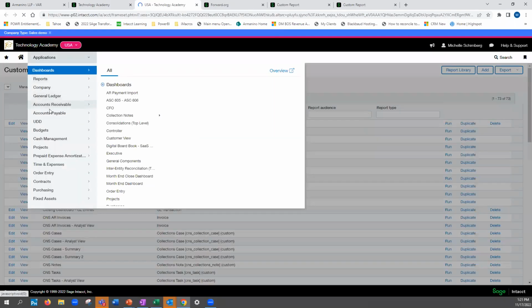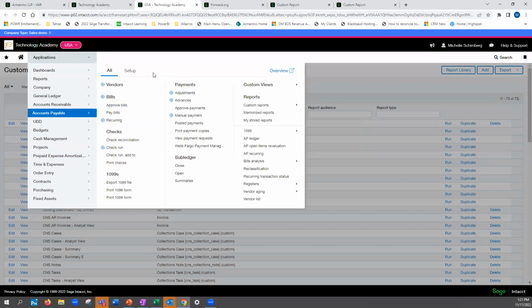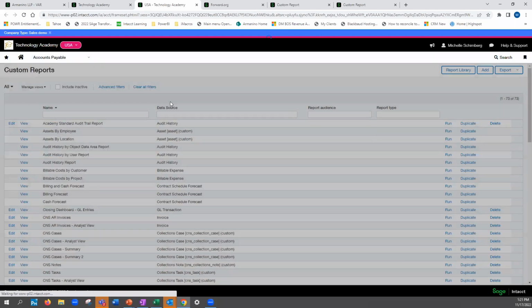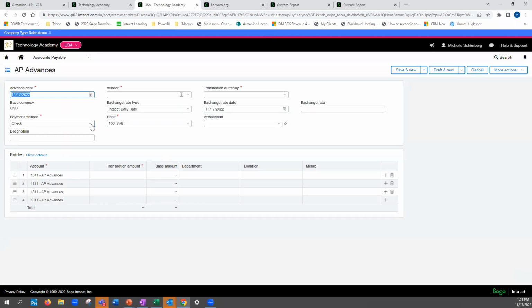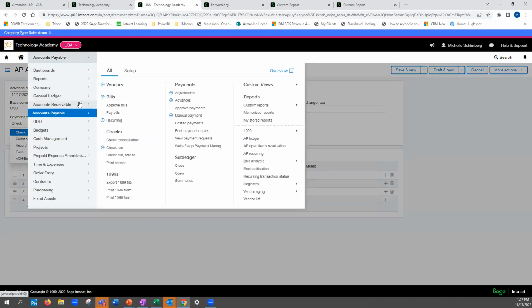All right, if I go into accounts payable, I wanted to show that if you add an advance, you now have a payment method of ACH bank file. So that's a new release. That's awesome. Yep. And let's go add a vendor. So we have a SMART rule set up in this, and we can help you set it up.